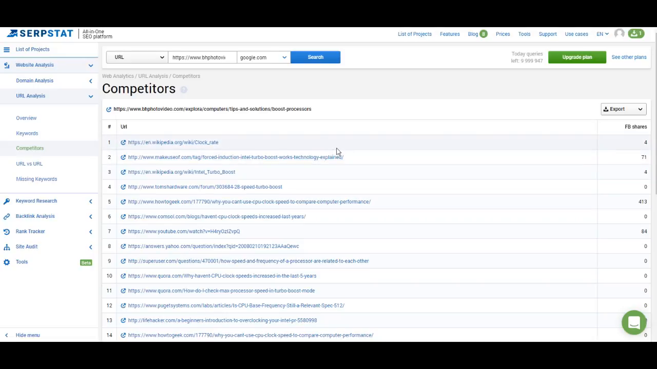And let's take a look at this list. We have Wikipedia, we have Tom's Hardware, we have HowToGeek, we have Comsol.com, we have YouTube.com. We have different list of competitors here because we have a page that is dedicated to boosting computer processors. And all of these pages are dedicated to the same subject. Therefore, these are the competitors for the page you are analyzing.